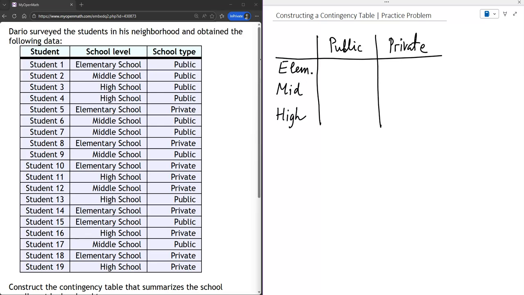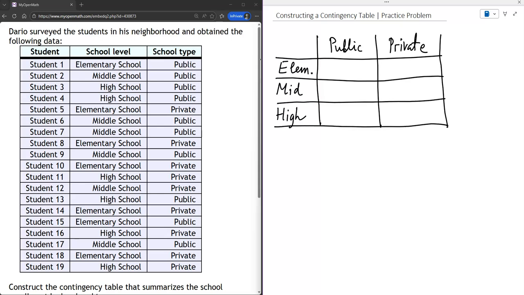And the way we're going to summarize the data is one by one. I'm going to read an observation and I'm going to find which cell does it belong to. Student number 1 is elementary public. It belongs to here, and I'm going to put a tally right over here. Student number 2 is middle school public. Student number 3 is high school public. Number 4 is high school public. Number 5 is elementary private.